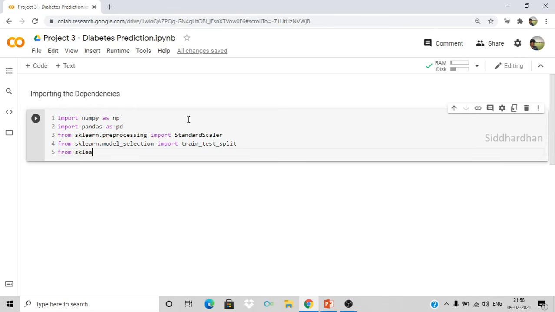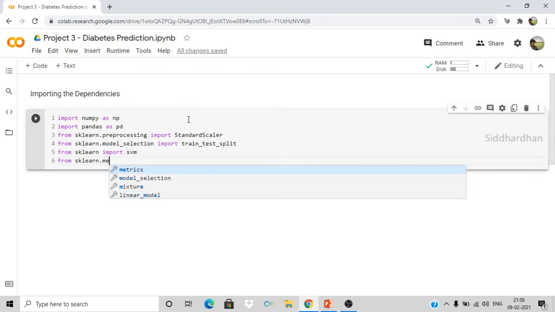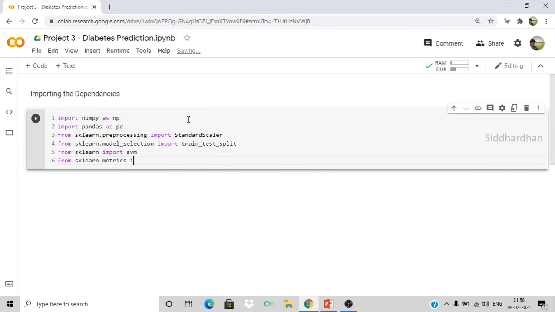From sklearn import svm. So svm stands for support vector machine. Okay, now we need to import the accuracy score from sklearn.metrics import accuracy_score.